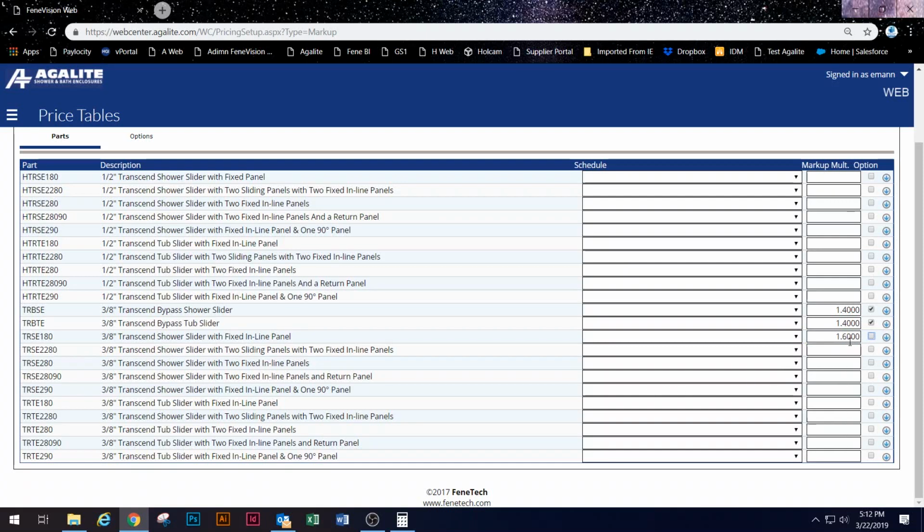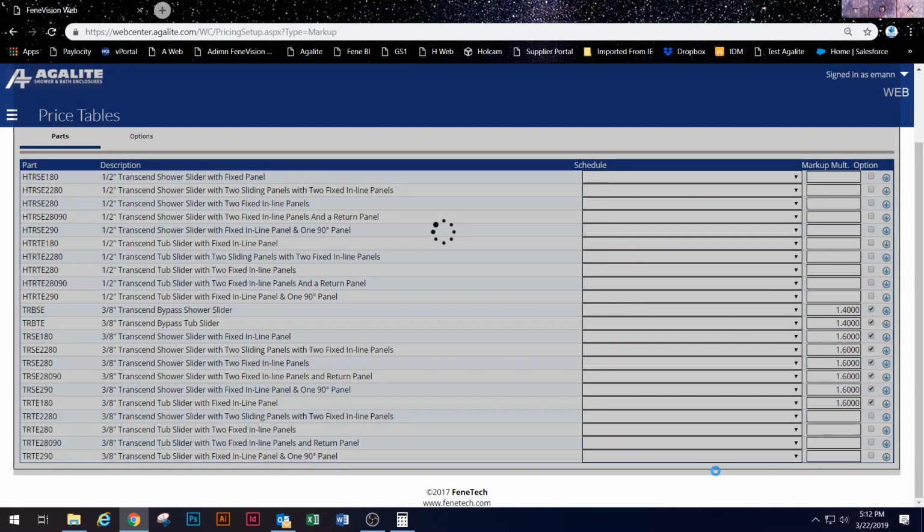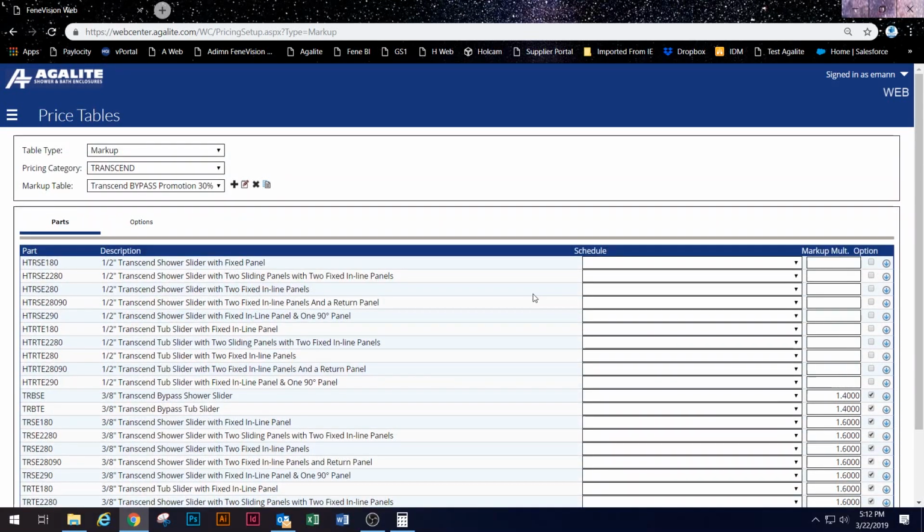So let's say I want to do these ones as a 1.6, and let's say I'm doing every single unit now. Well, I could just enter it into all of them, but instead I'm just going to choose this little down arrow and I'm going to say, yeah, okay, I want it to fill down. And the system is just going to automatically fill that discount down for all of my units so that I don't actually have to do it, because let's be honest, saving time is the best. So there's that. My discounts are set up.